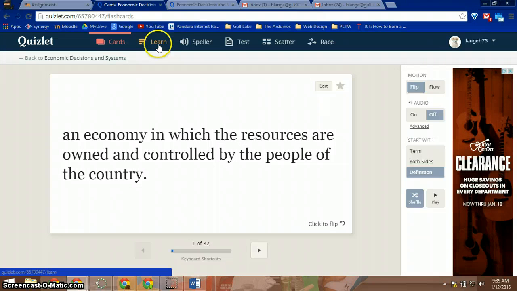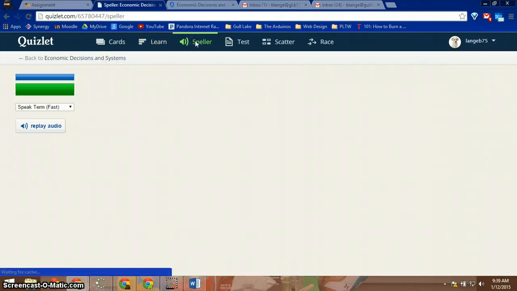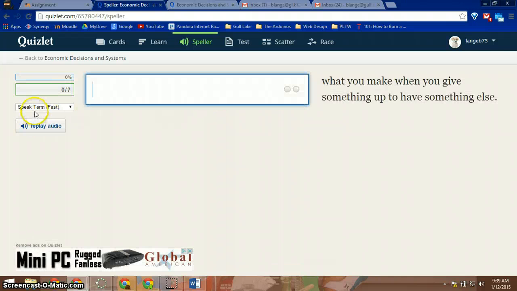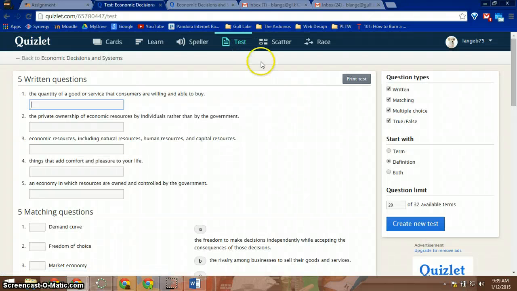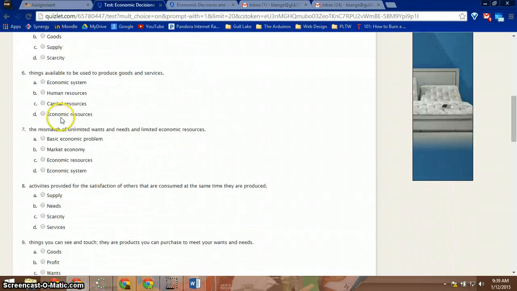And then there's all sorts of different games here, or you can choose learn. You can actually type things in and it kind of gives you correct or incorrect. Speller, you can choose to type what you hear, and basically it is, I can hear it right now. I know you guys can't, but it's going to ask you to spell that one of the terms that you have. All right, so this is actual definition here, and then you can actually choose a test. Now what I recommend is take off all of these and just choose multiple choice, because that's kind of how your test will look like. Create a new test and you can go ahead and test yourself.